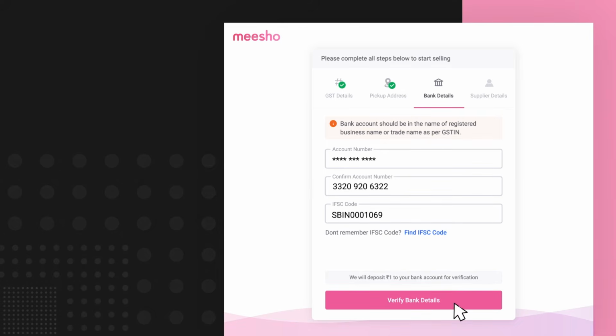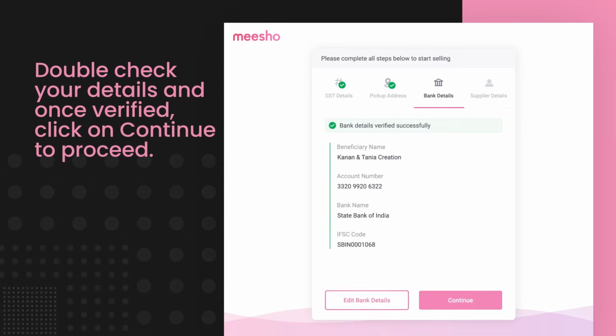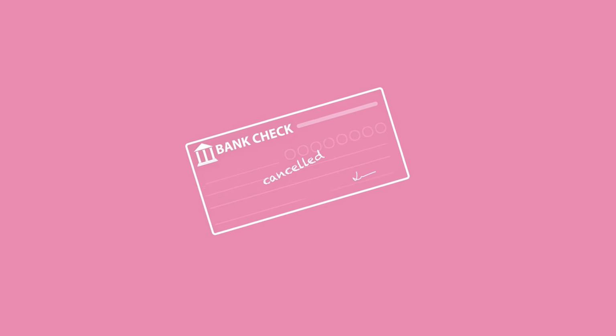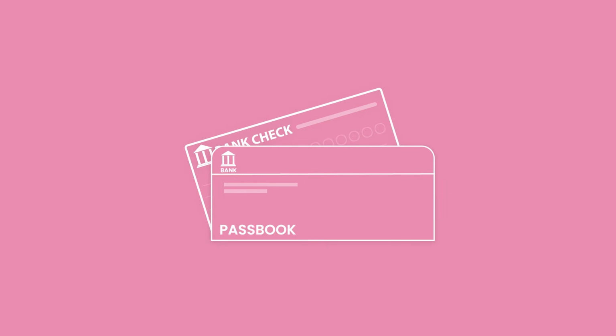Once you enter your bank details, click on the Verify button to move forward. Double-check your details and once verified, click on Continue to proceed. In some cases, we might ask you to upload your cancelled check or front page of the bank passbook. Please upload a copy on which the beneficiary name is clearly visible.